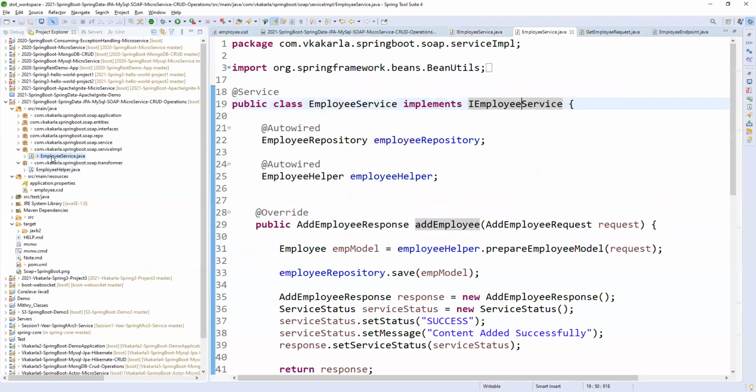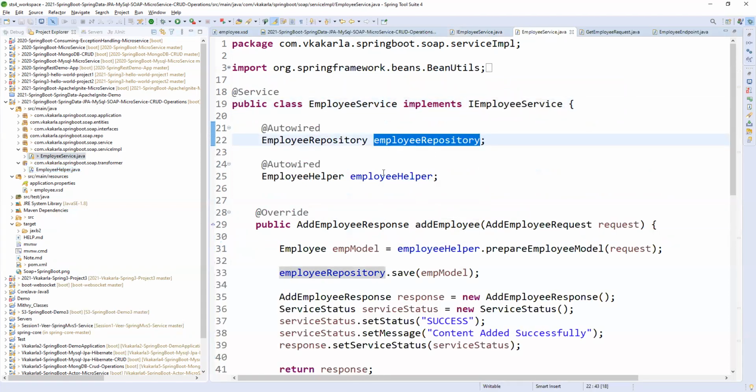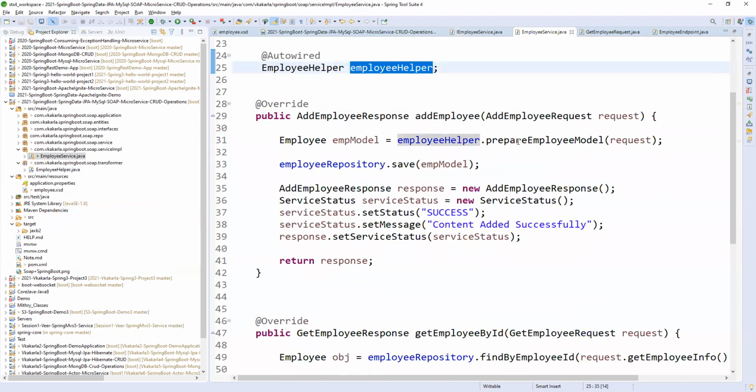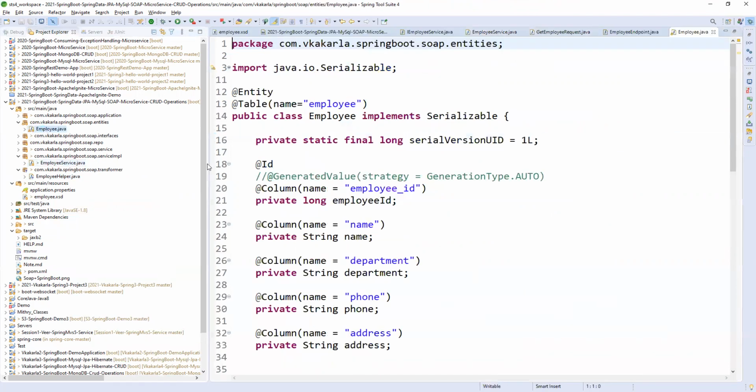where is the employee service? This is it. So here we need a repository to save the record, and an employee helper. So what is the employee helper? It is just a model. So here, if you see, database. So this is the employee model. Whenever we are saving details to the database, we need to prepare a model. We need to get the data in terms of model, right?